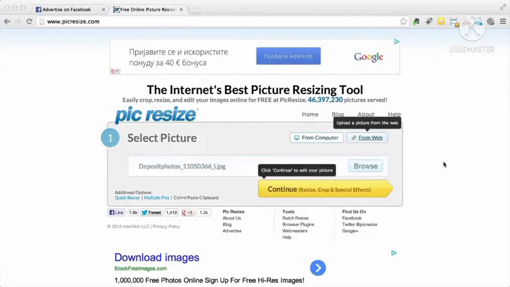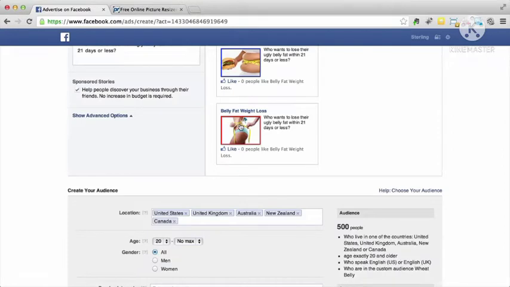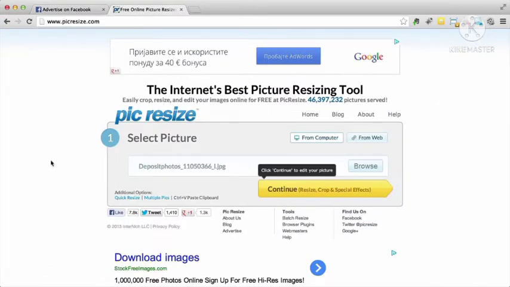Okay, so in this video, I want to show you how to create these images that I created for my Facebook advertisement. It's really easy to do, and you can do it with the help of an online tool. You don't need Photoshop. You don't need anything like that. You don't need to spend money on anything like that. This website called pickresize.com can do the trick.